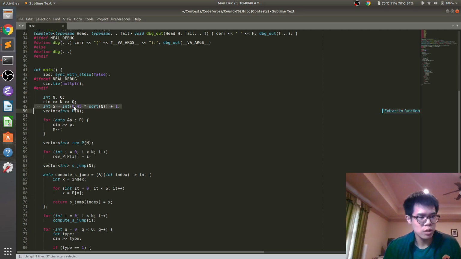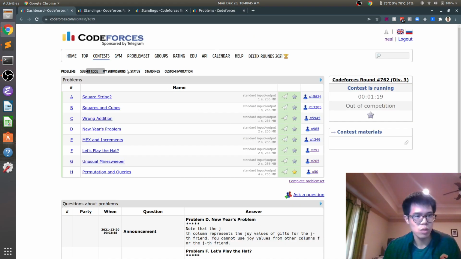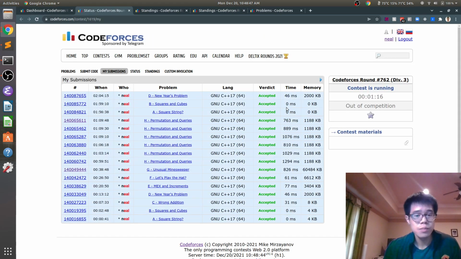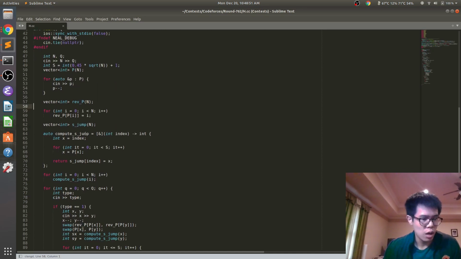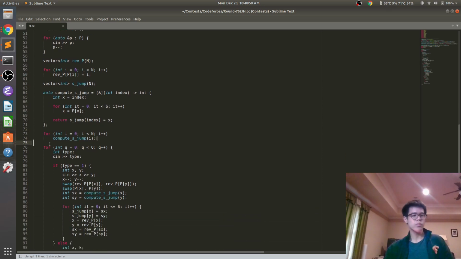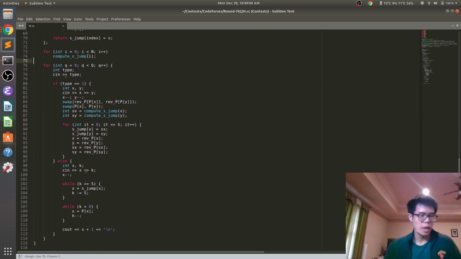So here, this is my square root constant. This is the best constant in terms of runtime. I tried out a couple of different ones here. And this is the idea we're talking about. We jump x forward s times, and we compute that. So that's s jump. We pre-compute that for everybody. And then the query is pretty simple. While k is at least s, we can jump s ahead and then subtract s from k. And then afterward, we have a remainder that we just do one by one.